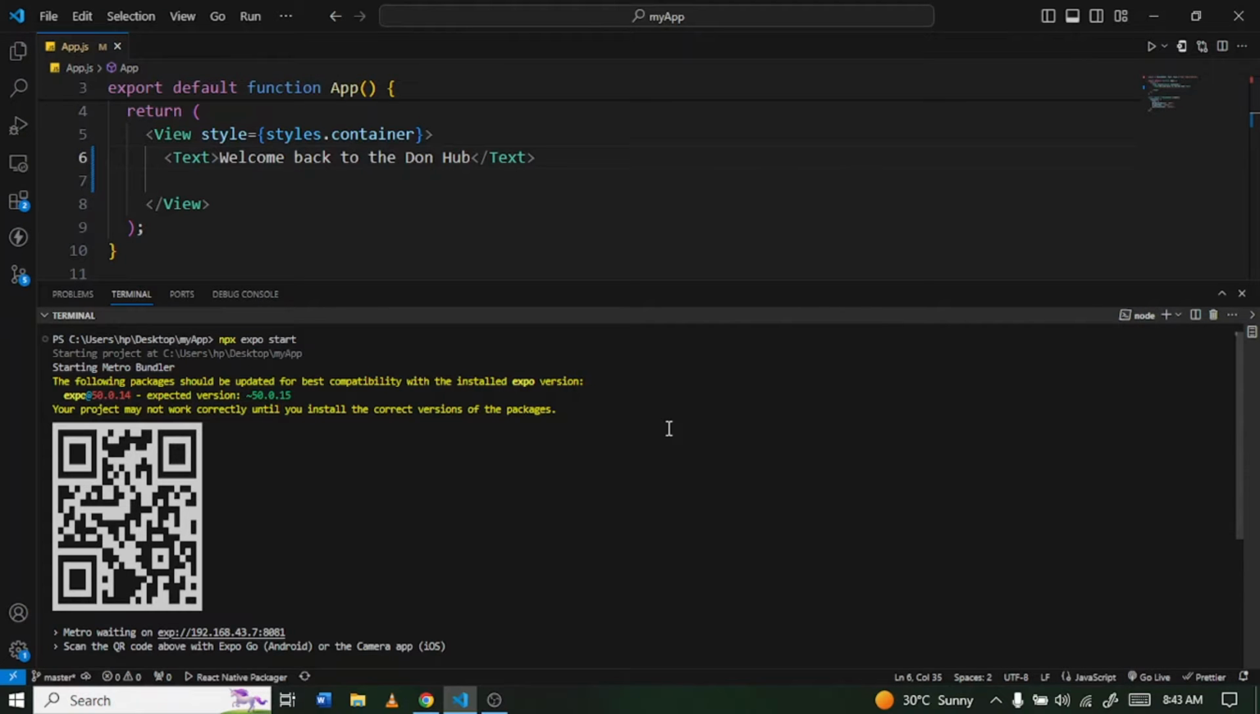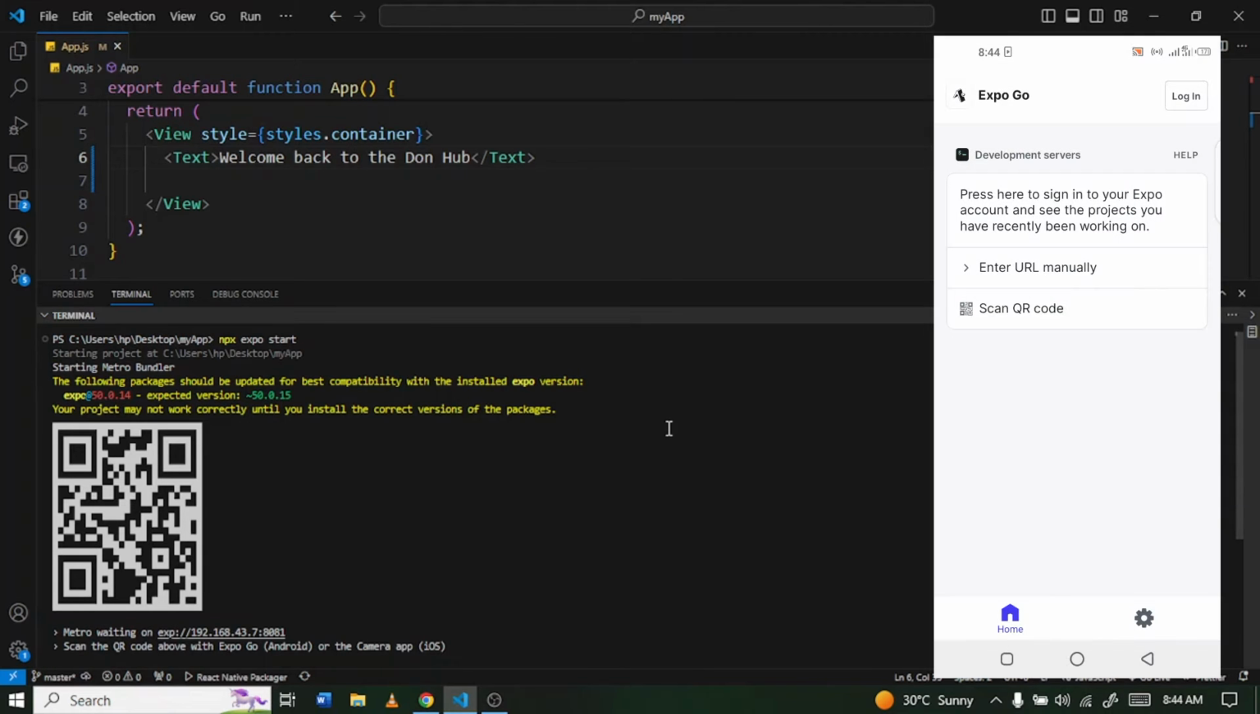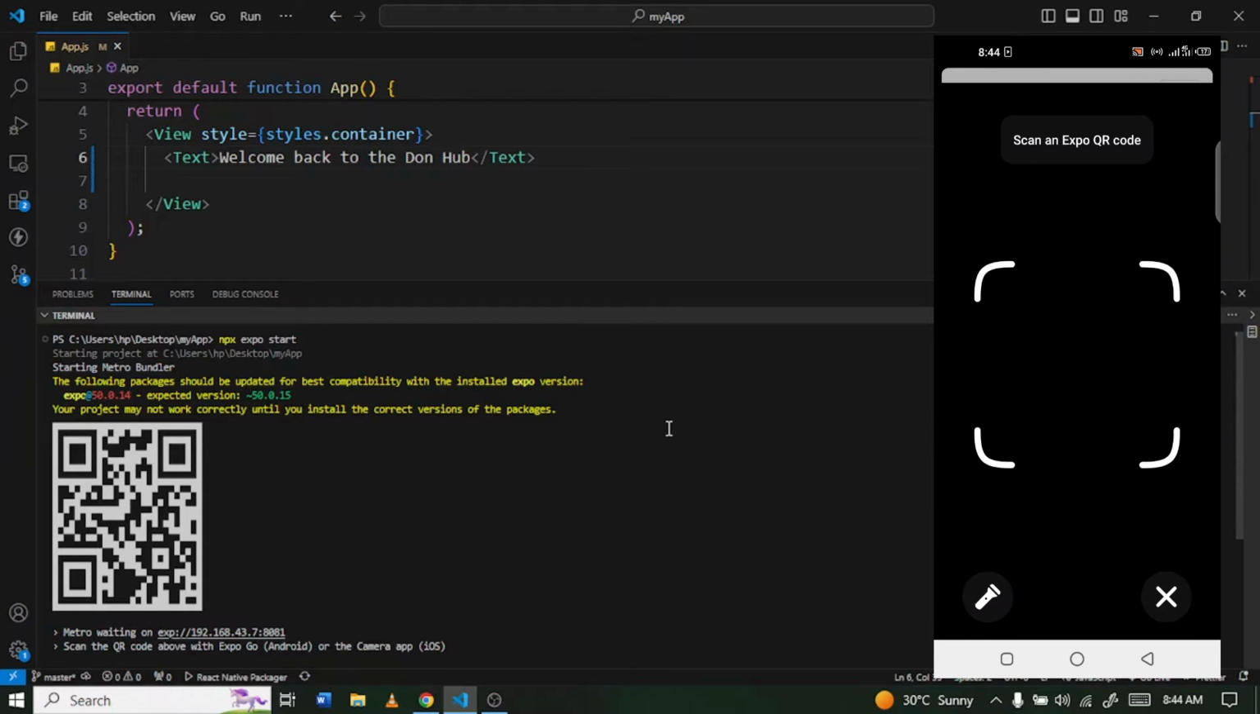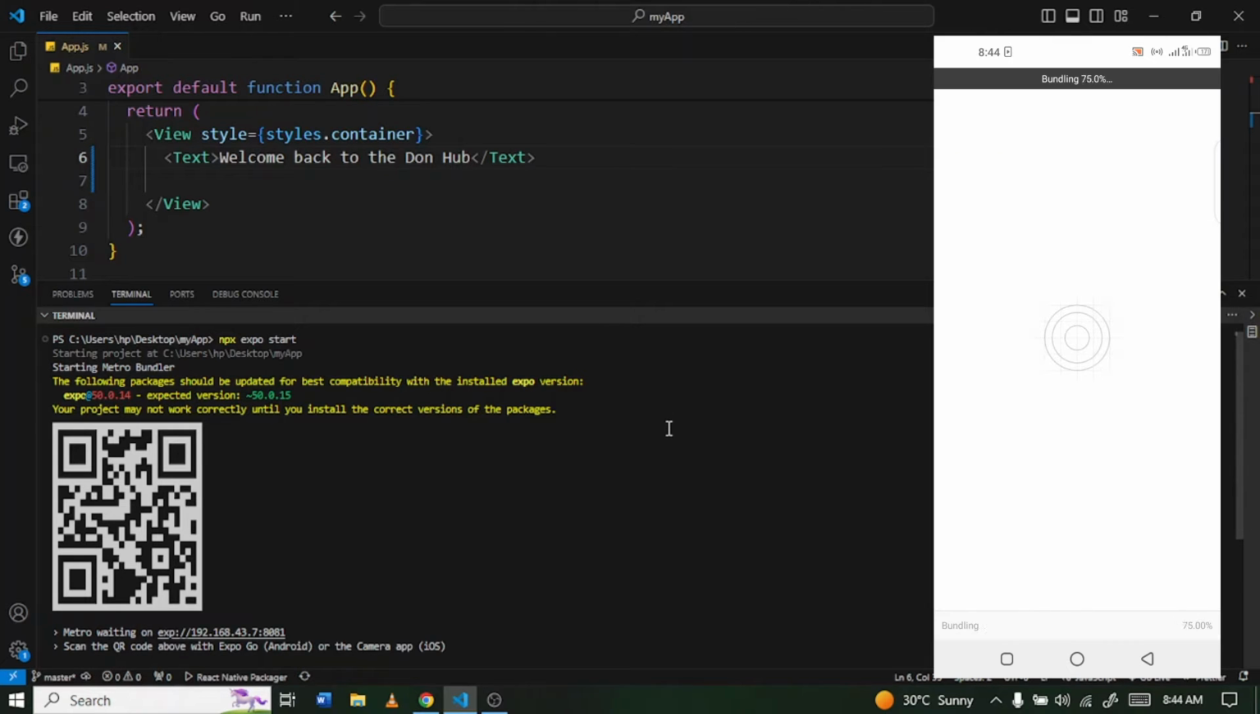Alright, so I have my Metro bundler ready and I'm going to be scanning my QR code with my Expo Go application so that I can run it on my physical device. So I'm just going to launch my Expo Go, and as you can see, this is how the interface looks. So I'm just going to click on scan QR code, and I'm going to scan my QR code. So as you can see, the application is now building. So whilst it's building, let's get to work.